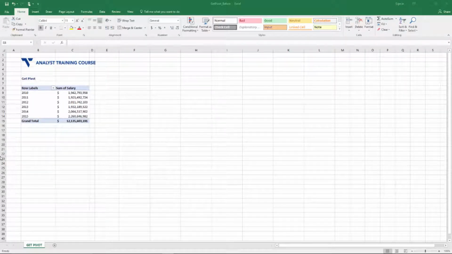In this hands-on exercise, you will learn how to use the getPivot function. We'll be working in the getPivot before workbook for this lesson. As we discussed in the slide introduction to this lesson, the getPivot function is an alternative to using a lookup formula and uses a pivot table as its foundation.